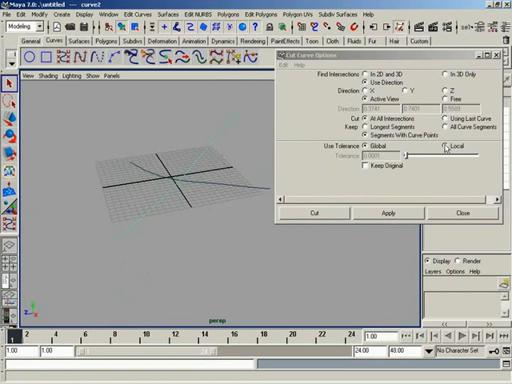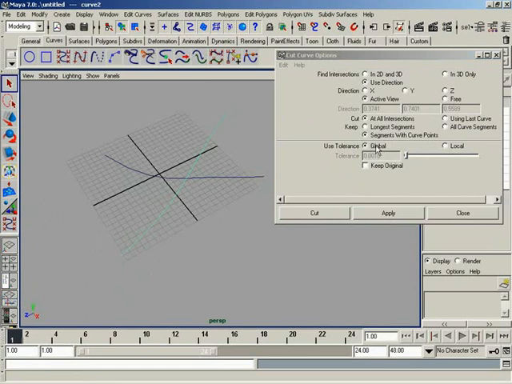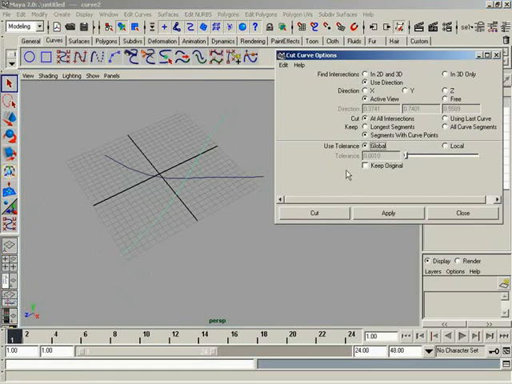If you want, you can override this by clicking over to local, and now of course you can see by default this is much finer tolerance, and you can set this as high as you want. For the most part, for just about every operation you're ever going to use, you can leave this set to global and not worry about it.